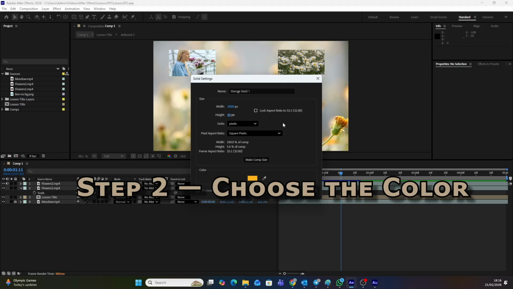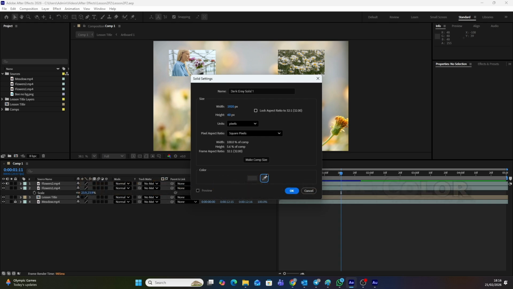Step 2. Choose the color. Click the eyedropper tool next to the color box. Then sample a color directly from one of the flowers in the composition panel. This creates a visual harmony between the bar and the video content. Give the layer a clear name such as Solid Bar and click OK.